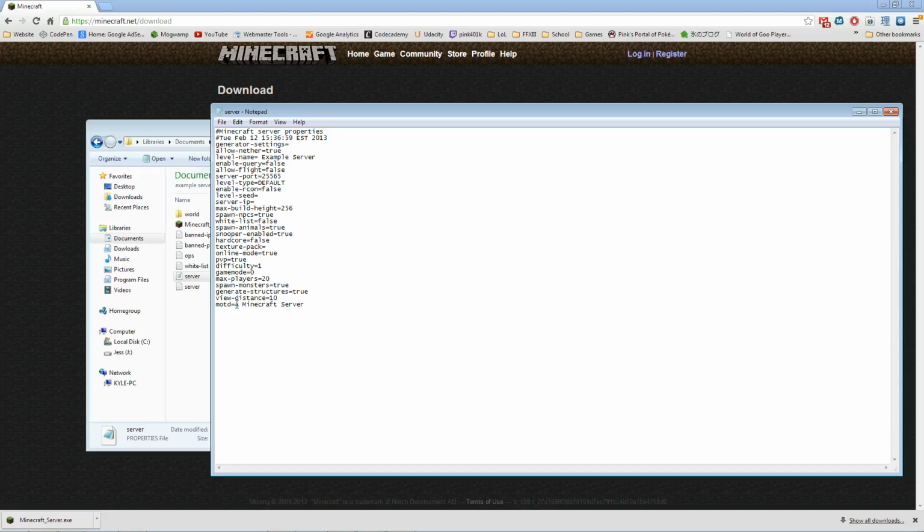And the last one is message of the day, MOTD. This will be what is shown on the server screen when you go to connect to a server. It'll say the level name, so it'll say example server for us, and then the message of the day will be displayed below that. So we're going to say we're running a Minecraft server.